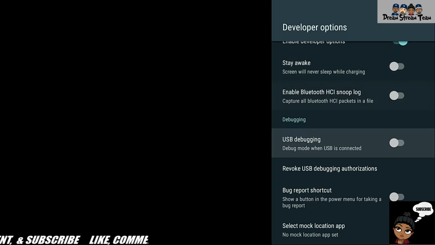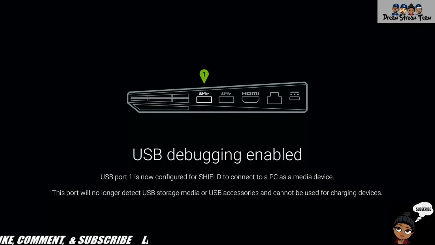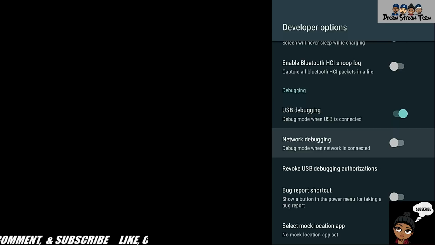We're going to go to USB debugging. Now you're going to click that. You're going to click OK here. It's telling you what it's doing. If you have anything connected in that port right now, unplug it before you get to this point, because it's not going to work. We're just going to hit the select button on that, and then we're going to go down to network debugging.